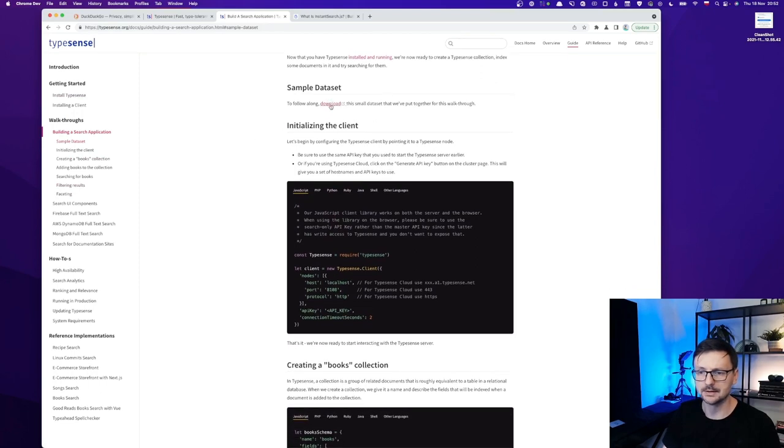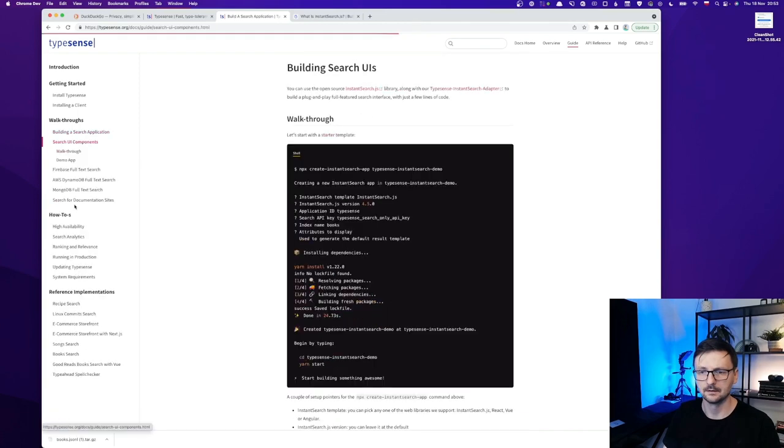So we need the data, and we need the data set, and in this case this will be a set of books. And then we will go to the search UI components, which shows how to build this search frontend on top of InstantSearch using the adapter provided by Typesense. So what we have to do is to run this command.